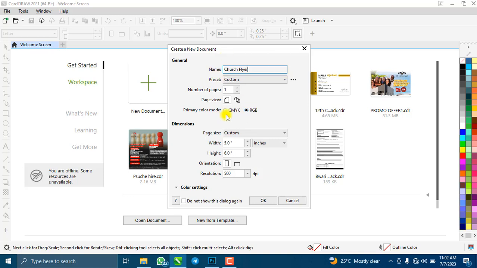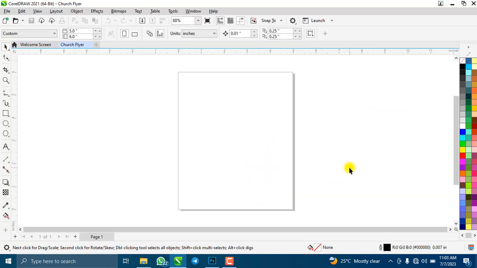flyer, and then the next thing you're going to set is the primary color mode, which is RGB, then the number of pages, 1, and the rest of them, then the size, which is the width and the height, 5 by 6. It is longer than it is wide. So it's 6 inches high and 5 inches wide. All right, so you click on OK. So now we are going to set everything up.